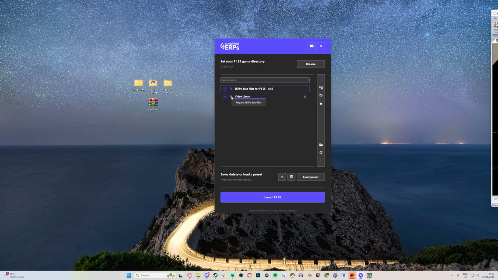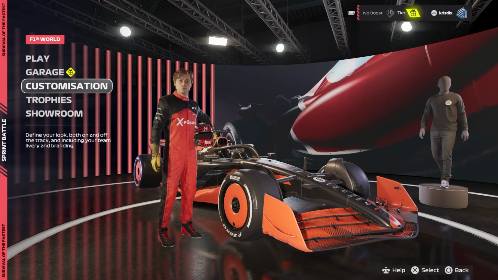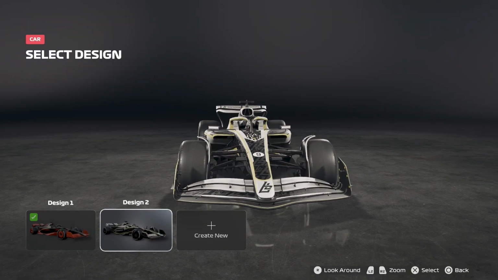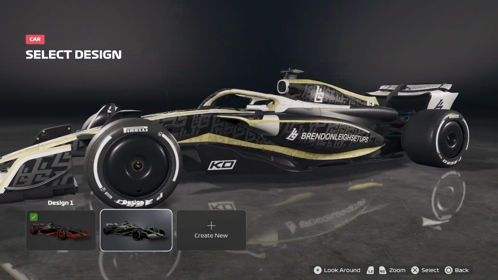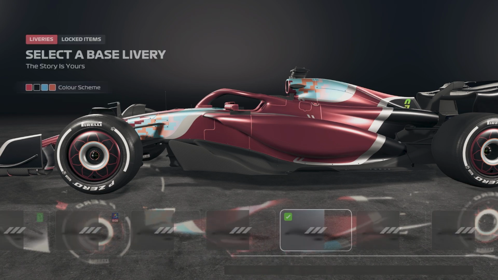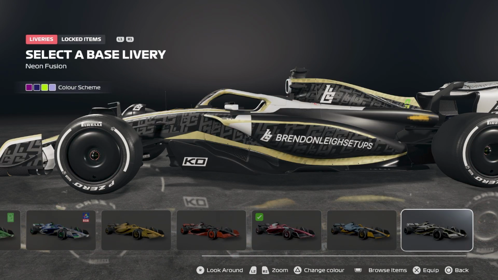But let's boot up the game, and we go jump straight into customization. We go straight to car, and as you can see, we've already got ours loaded up because we obviously had it pre-installed before when we used this mod in the past. If you don't have this, which I'd expect you wouldn't, you go down to base livery, scroll all the way to the end, and as I said earlier, the Neon Fusion is here exactly as it should be.